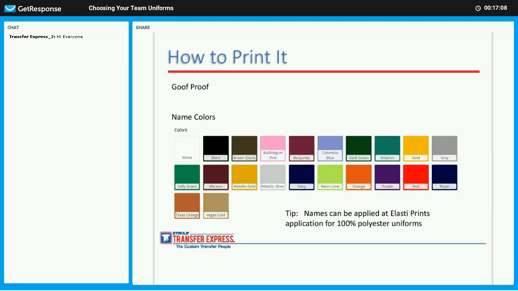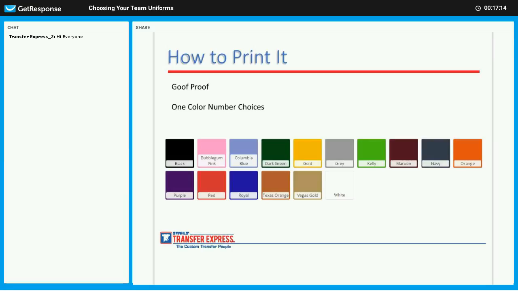Okay, and they do only come in one color. At this point, the names are just a one color product. And of course, you can't have names without numbers. These are examples of our one color numbers. We feature a couple different fonts, but these are the single colors that the goof-proof numbers are available in. And you'll notice a lot of these are the same colors that the names are available in. So definitely very useful there.